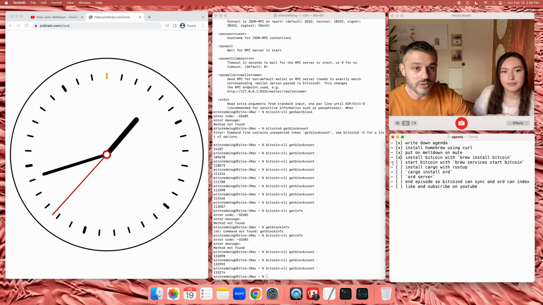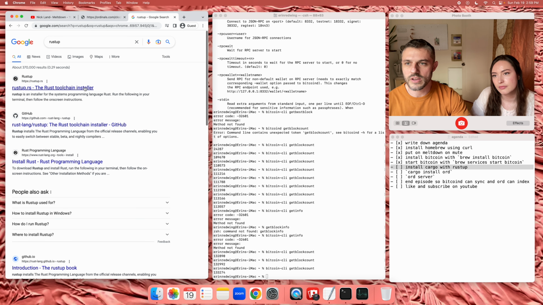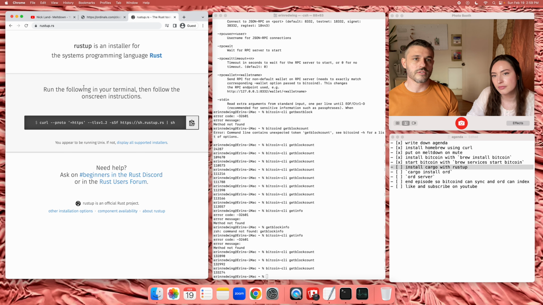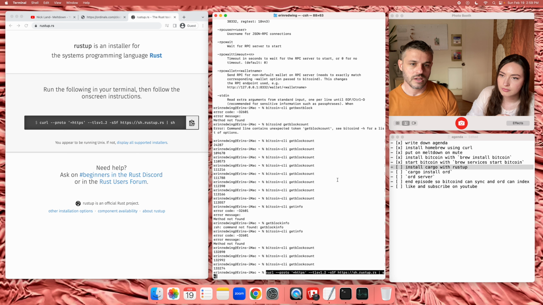Okay, so now we started Bitcoin. It's running in the background. Next we install cargo with rustup. Let me explain what we're doing. The ordinal theory utility is written in Rust, and rustup is the Rust toolchain manager. So this little guy will let us install Rust. So Rust is your programming language of choice.